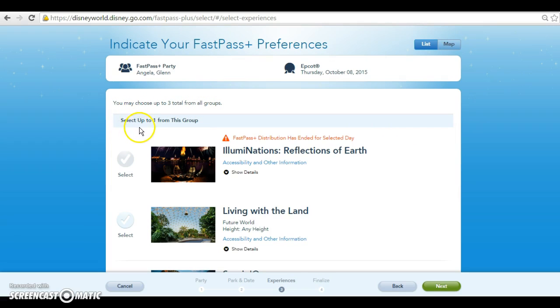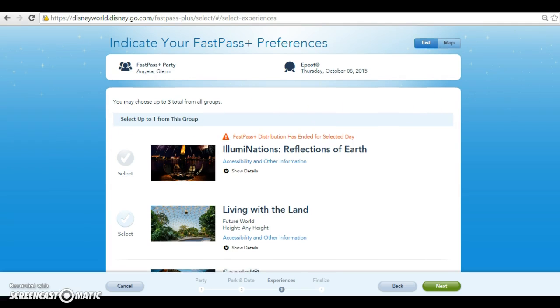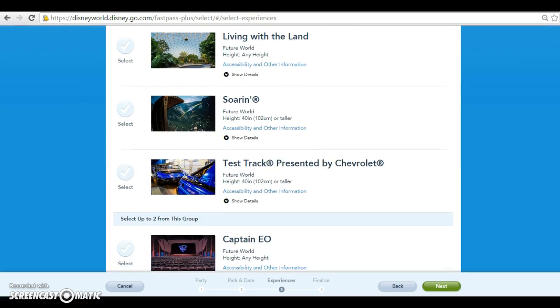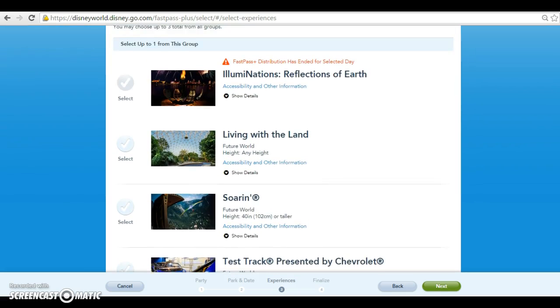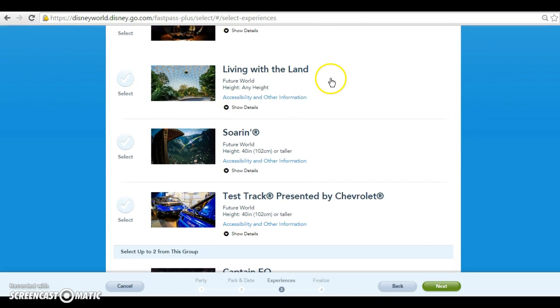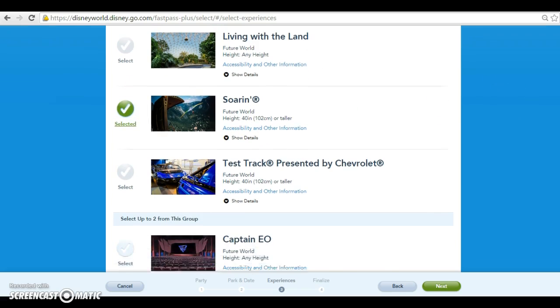Now, if you look, select up to 1 from this group. So this first group, you can only pick 1. These are the most popular rides at Epcot. Living with the Land generally doesn't have a line, so I like to pick either Soaring or Test Track.